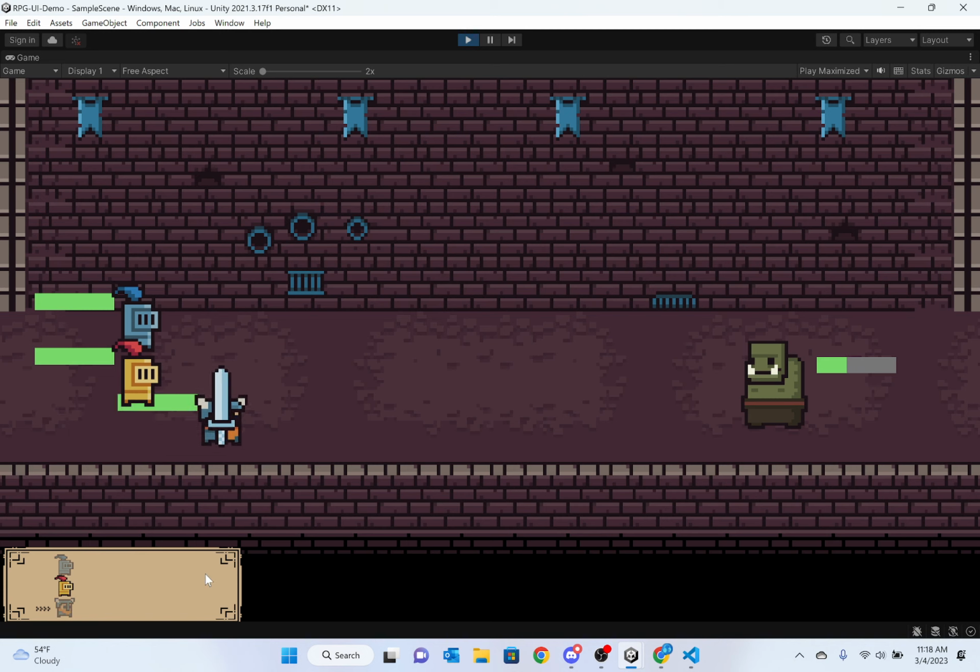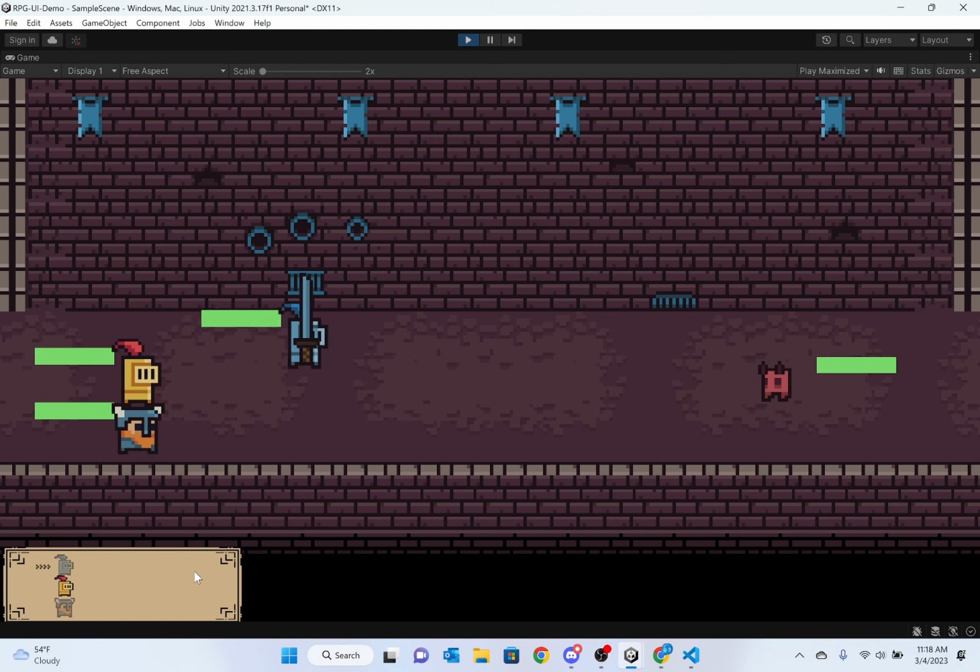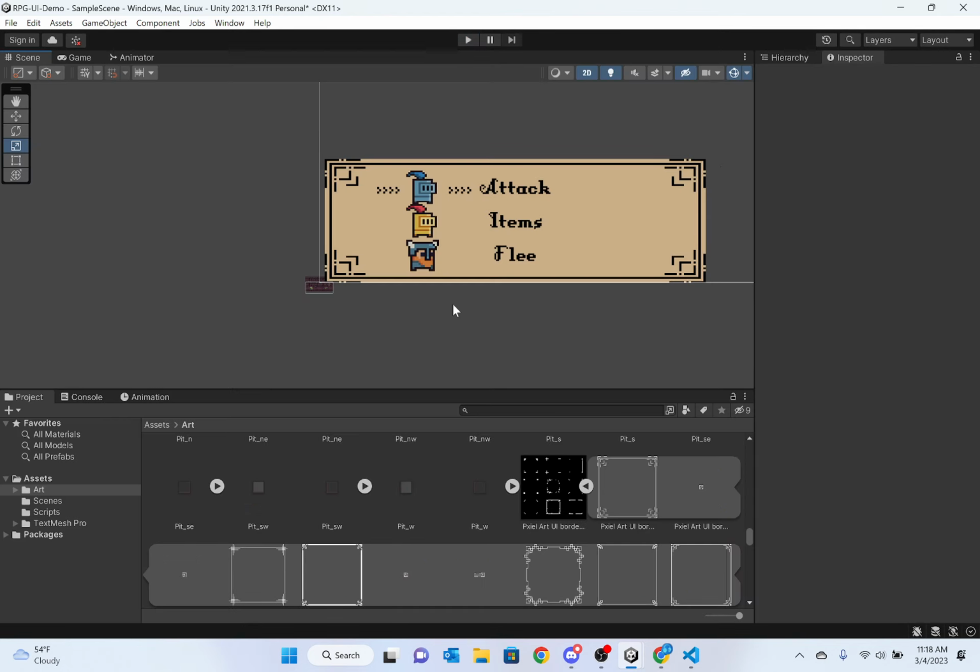Of course, and then I made a very janky little thing where once the enemy dies, it just swaps out for another sprite. And so yeah.